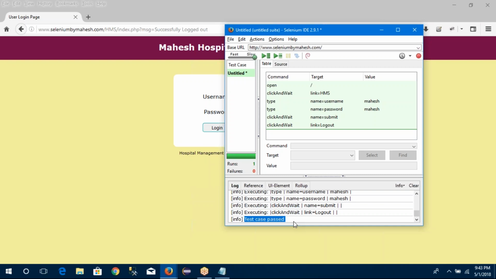To test the web applications only. Now my test case was executed.